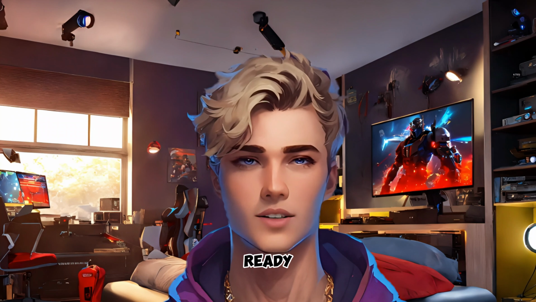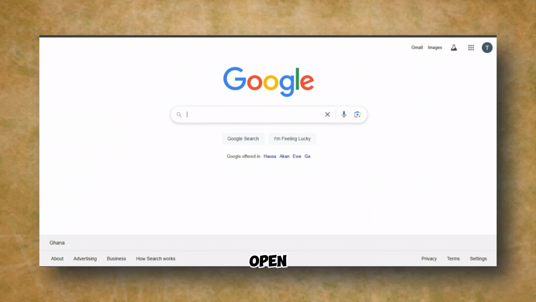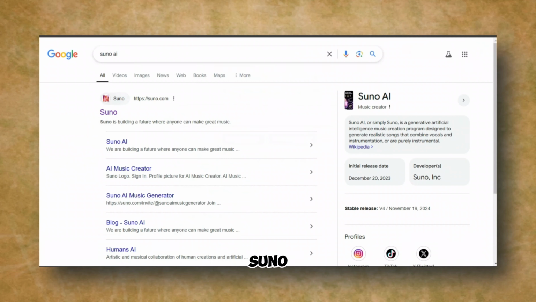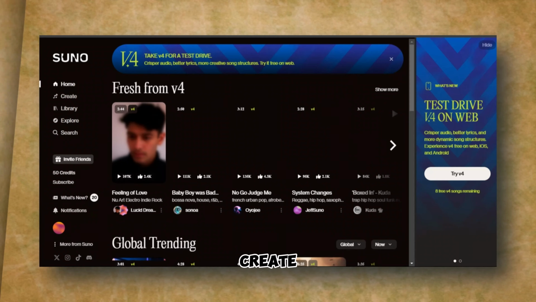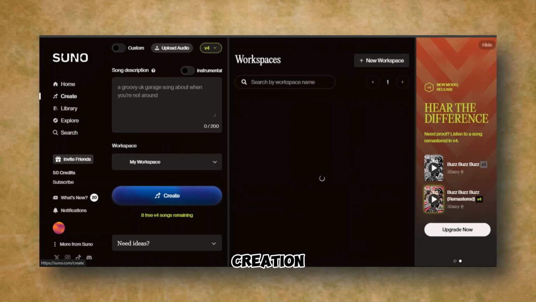Now that our video is ready, it's time to create custom music. For this, we'll be using Suno. Open your browser and search for Suno. Once you're on the website, create an account if you don't already have one. After logging in, click on the creation icon and you'll be presented with Suno's creation interface.